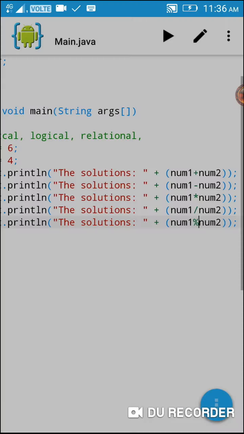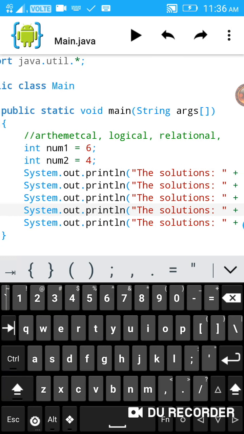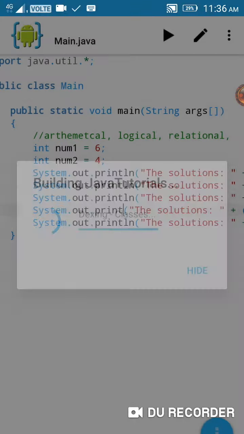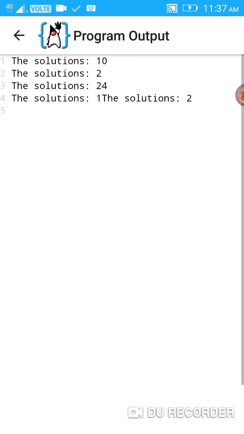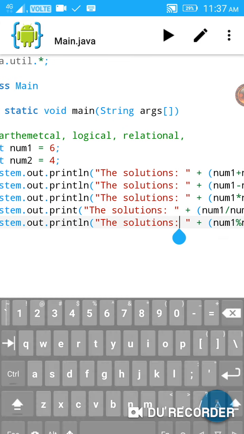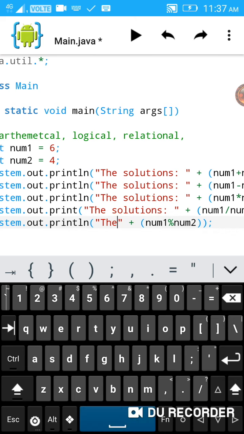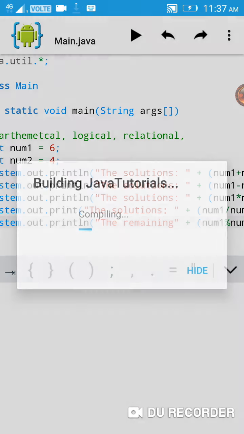I'm going to concatenate this thing here, so I'm going to use print here. Just print it, concatenate this thing, but I'm going to cut this thing. I'm going to write the remainder, the remaining.